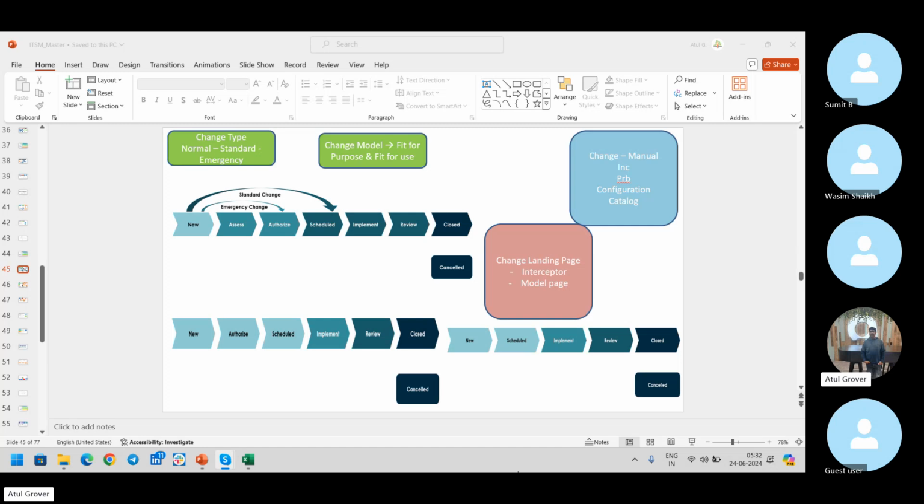Now Anish has a question. He says, Atul, I don't want to use the change model. In my company, in my client, in my account, we have a standard process to raise a change. When I say standard, it means everybody is using the same flow or the same process. If it is a normal change, it will go to assess, authorize, schedule, implement, review, and so on. And I don't want to go to the change model. Then what to do? Before the change model, there was a concept called the interceptor.